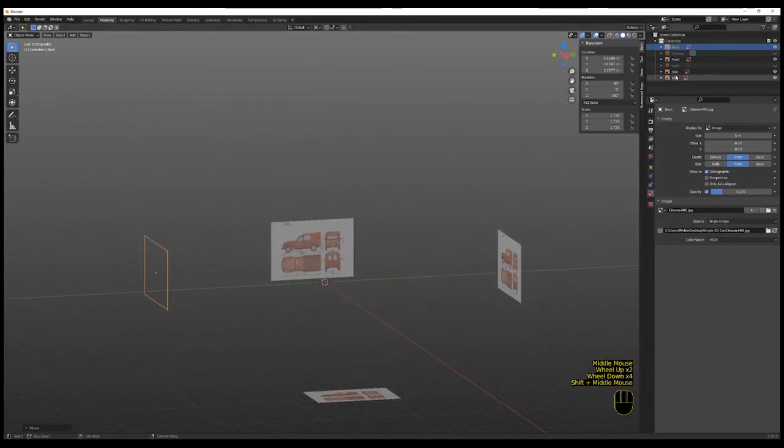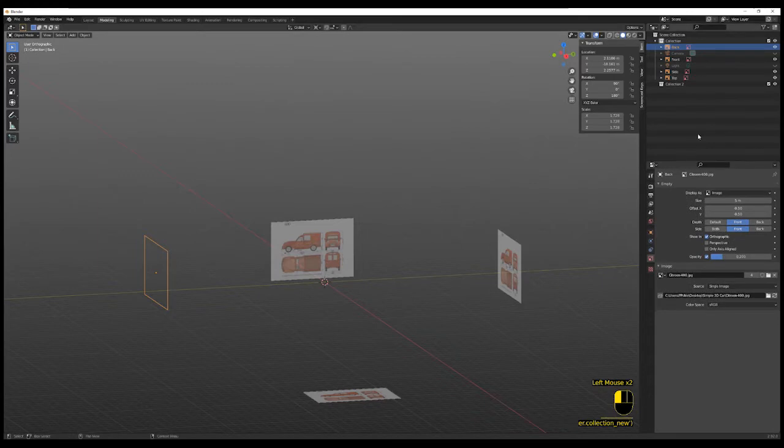So the next thing is that I want to move these to a separate collection that I can turn the visibility on and off. So I'm creating a new collection here by clicking on this icon, name it templates, and I'm grabbing all of my templates, not the lights, not the other things, and I'm going to move them into this template here.